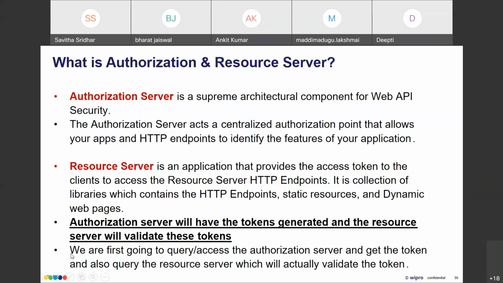And in our case, if my dad has to operate, he first has to go to the authorization server. He has to query the authorization server, get the token, and after that he has to query and talk to the resource server. The resource server will actually validate the token. Guys, are you all able to understand?